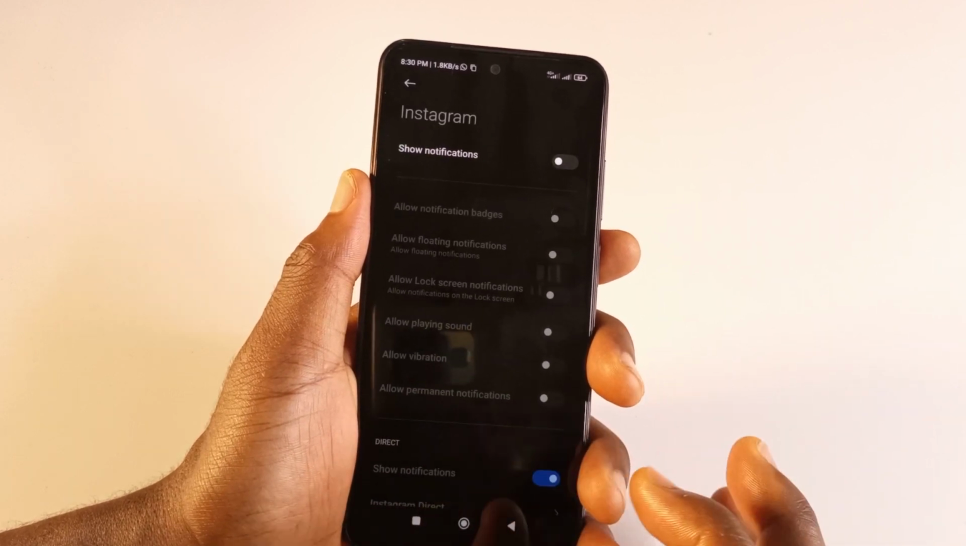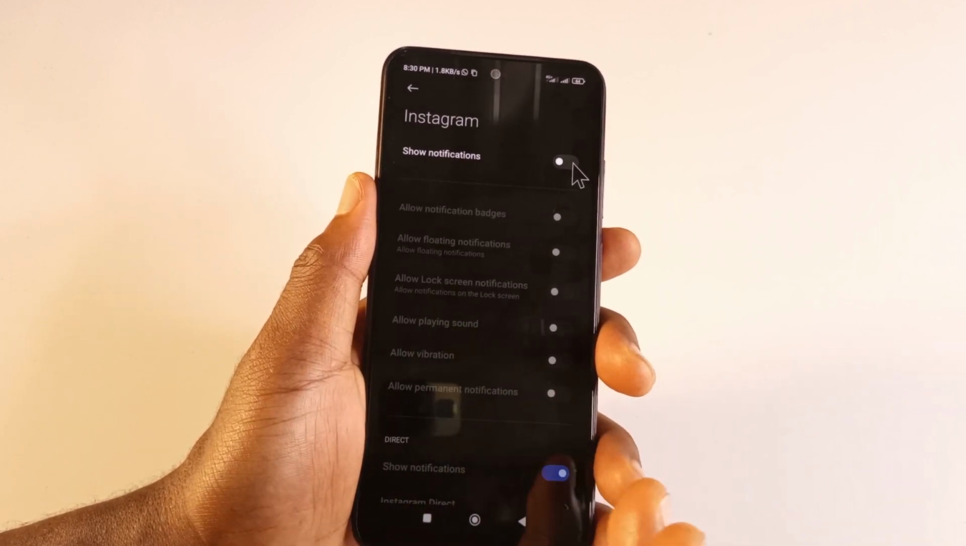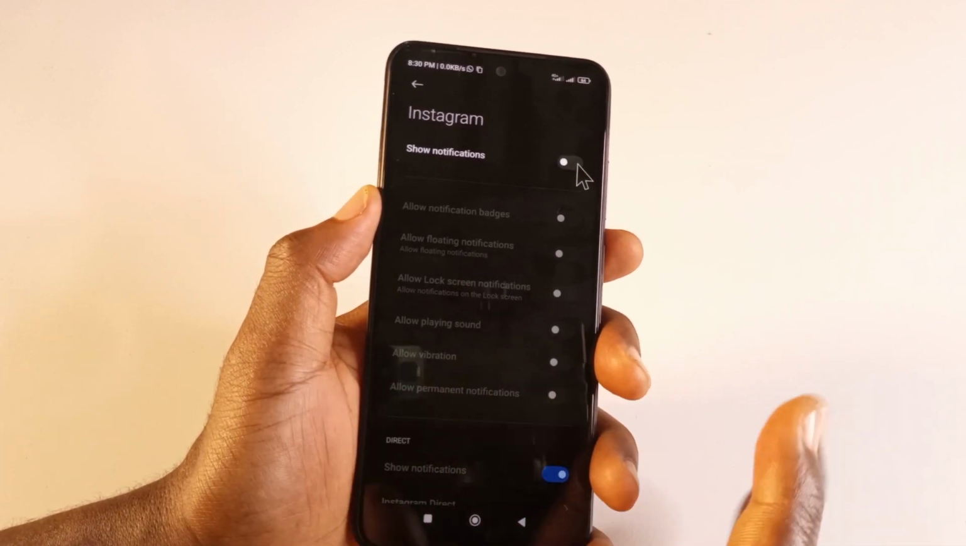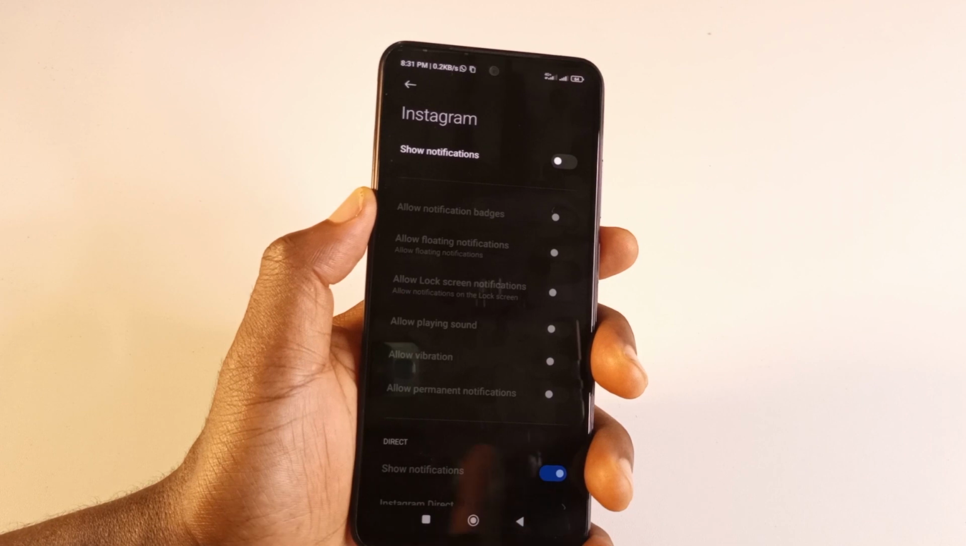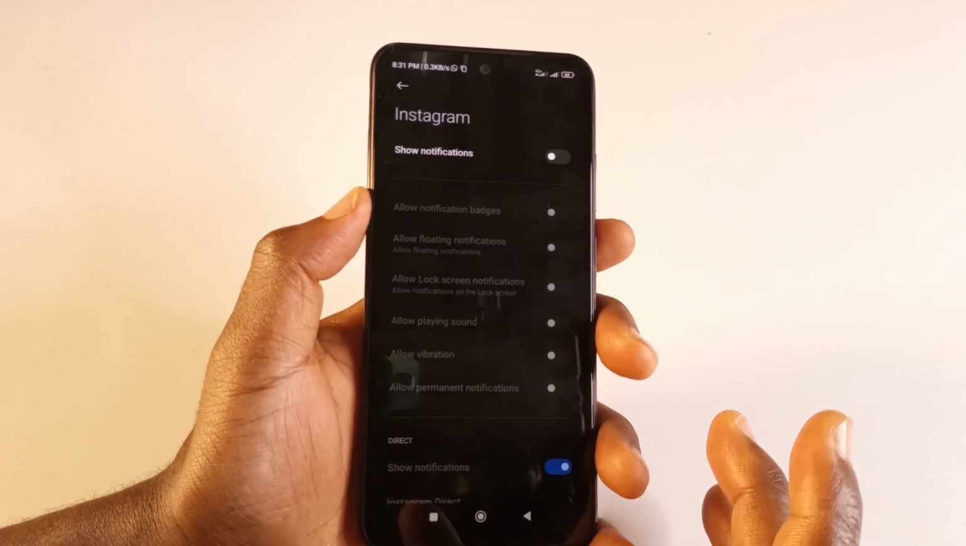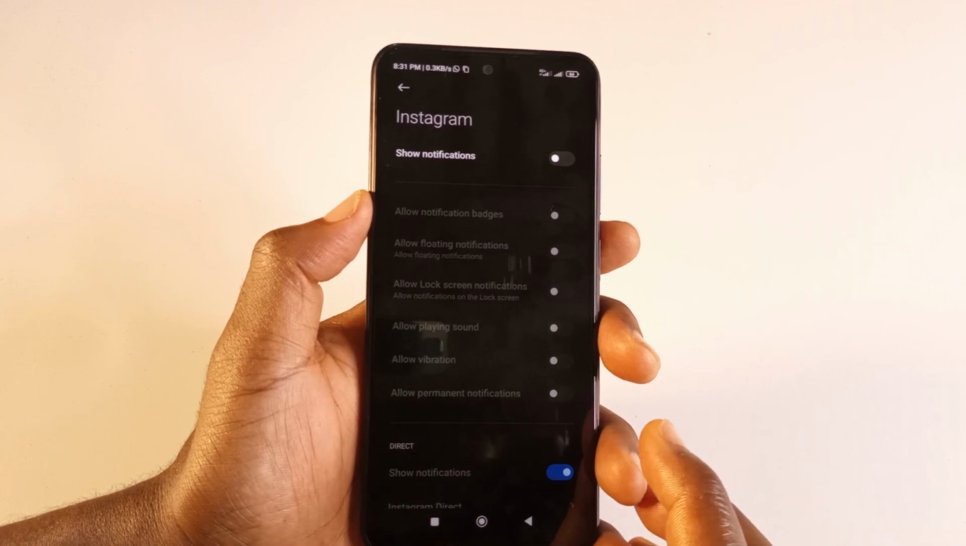So you constantly have to go into the app to see if you have any new notifications. And if you ever forget to turn it back on, then you may miss a lot of notifications. So if you do this, just keep it at the back of your mind that you may have to come back to enable it again. So yeah, that's how you completely turn off notifications on Instagram.